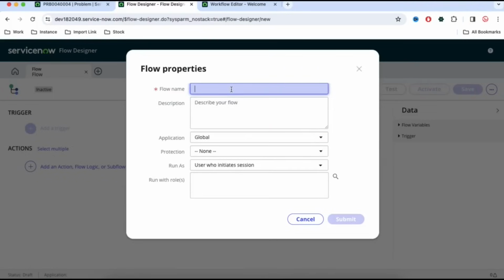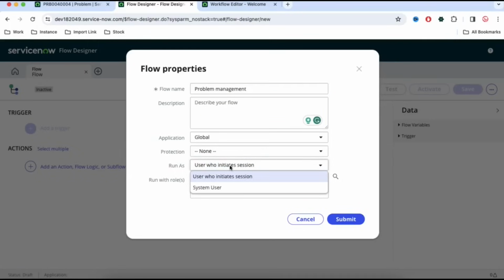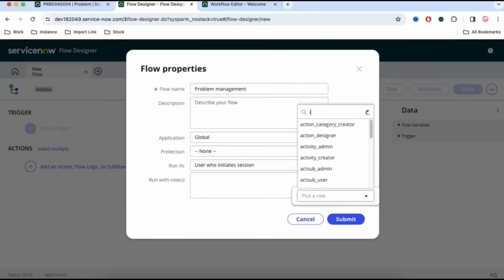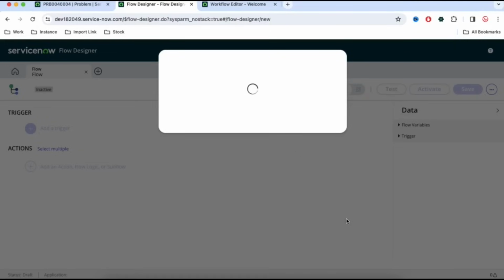Let's say I'm going to put the flow name equal to problem. Here we can put any description; I'm not putting anything. Now here we can say whether the flow will run as a user session or the system session. We'll select that the flow will run as a user session. Here, if we want to define any role, we can put the ITIL role, so this flow will be initiated only for ITIL users. All right, so I'll just click submit.